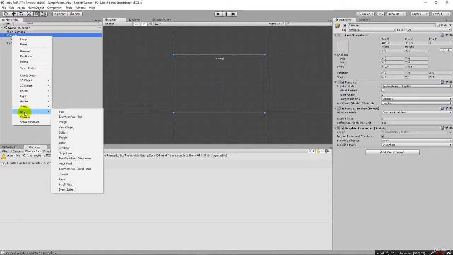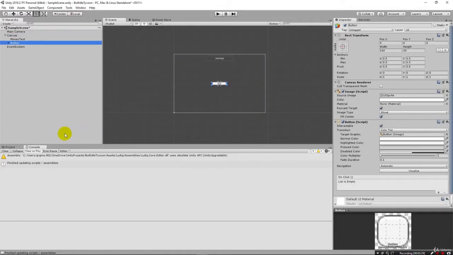So I'm going to come here to UI, and I'm going to choose button. And let's go ahead and just move it over here because we're going to have multiple stores eventually. So this is just to get us started for beginners who really don't know anything about Bolt yet, who may be new altogether to Unity for that matter.